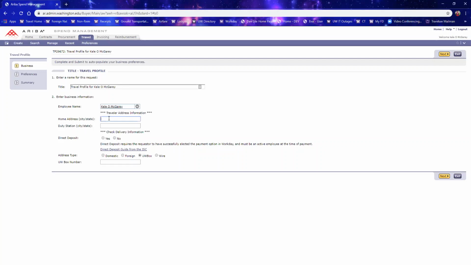And so I live in Seattle, so mine would be Seattle, Washington. And then I work on Seattle campus. So if this person works on Seattle campus, you would put Seattle, Washington as well. Obviously, if they work at any of our other UW locations like Bothell, you would put Bothell, Washington, and so forth.